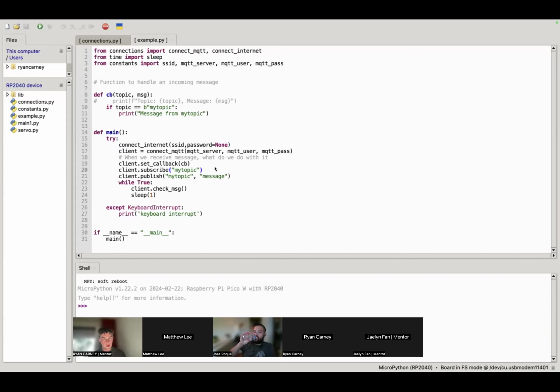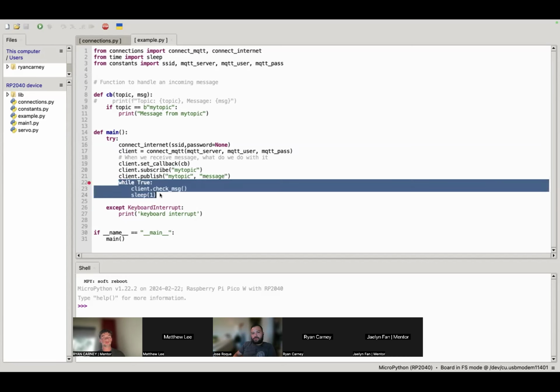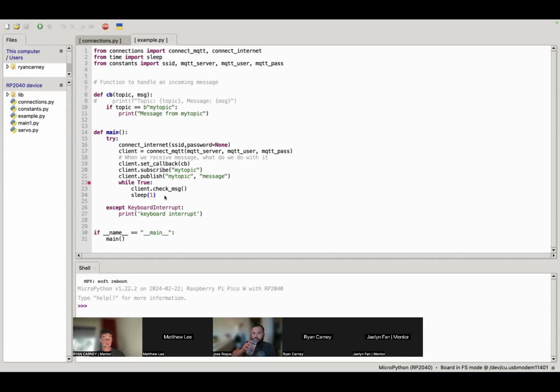So we've published this message, and this is all done before our while loop. The reason we have a while loop is because we want to be constantly checking for messages. The client is going to check for a message at the beginning of the while loop, and then it's going to sleep for 1 second. After that, it's just going to loop back again.